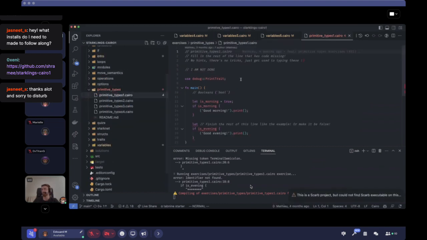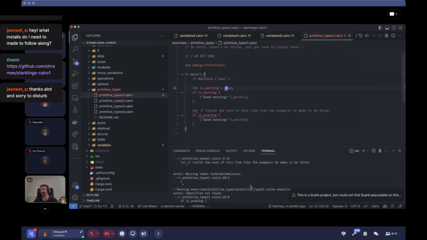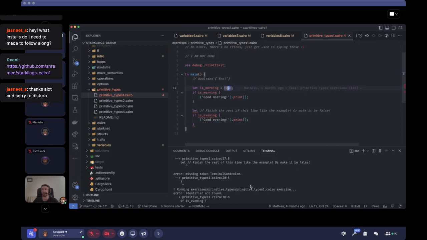Primitive types. So we have a lot of different types in Cairo 1. And in this first exercise, I'm going to be demonstrating how we can use the Boolean type. So here in this example, I'm defining that the variable is morning, its value is true, and its type is bool. And the exercise complains because this line is not a valid line, because there's no identifier and there's no value associated with it.